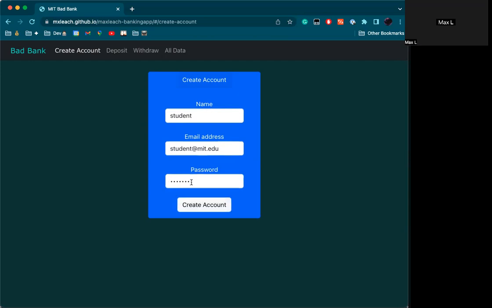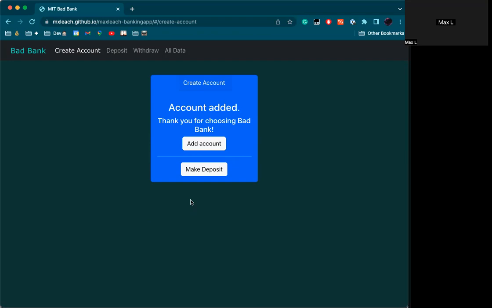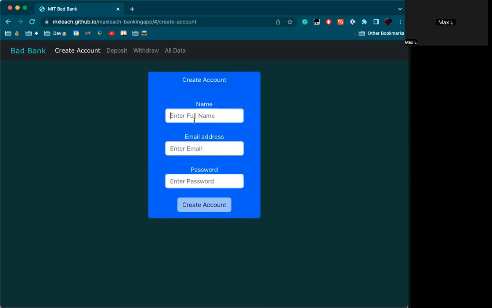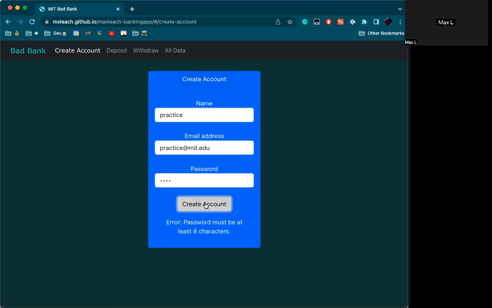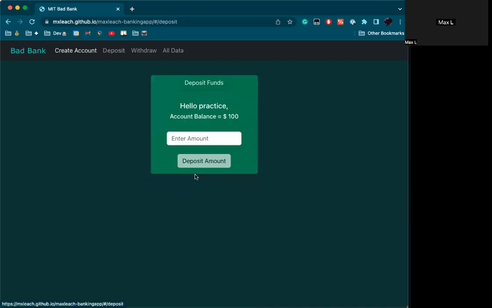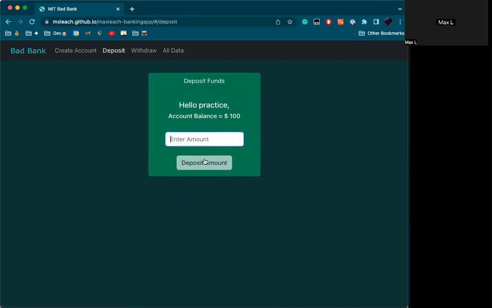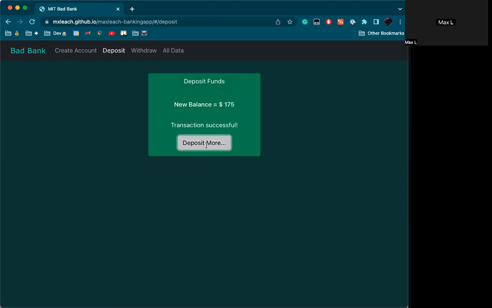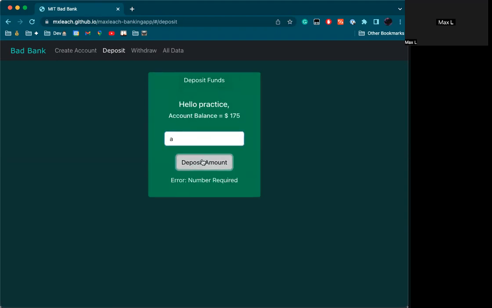And if I leave the password too short, oh, that was actually long enough. If I give it a password that is not long enough, it will give me this error. So you want to go ahead and do that to make a deposit. This deposit button will be disabled until I enter a real amount. However, if I want to make another deposit and give it a letter, that won't work. Same with a negative number.